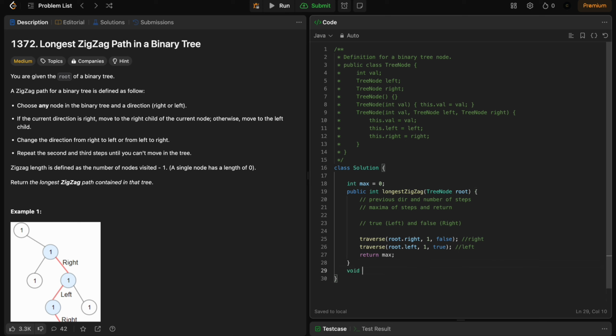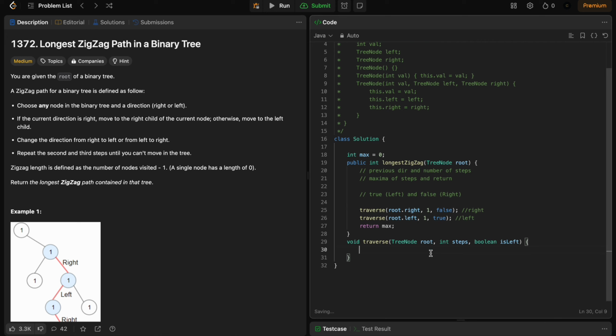Now, void. So we are getting here the root, the number of steps that we have taken so far, and the boolean. Let's treat it as isLeft. If true, then we are coming from the left direction, otherwise coming from the right direction. Let's write the base condition. If root is null, return. Now let's take the maximum. We're going to take the maxima at each step.